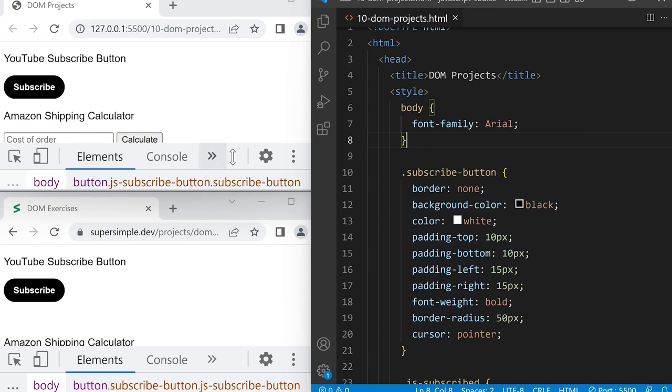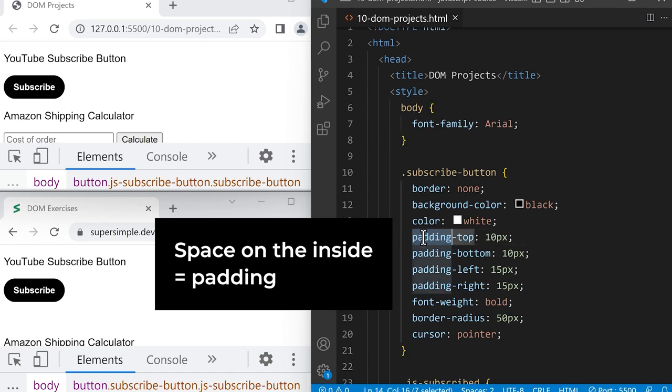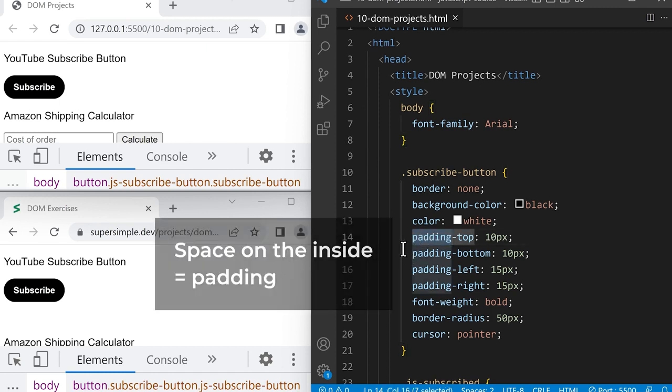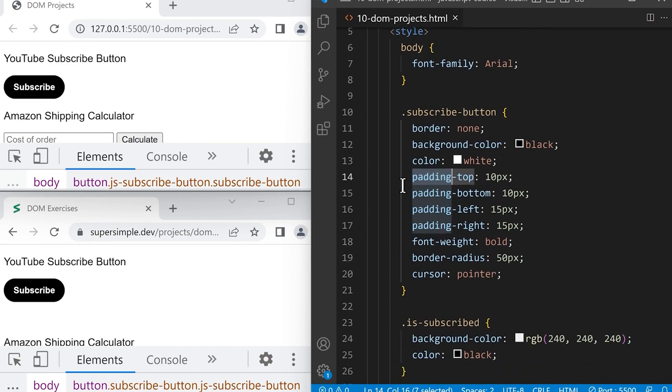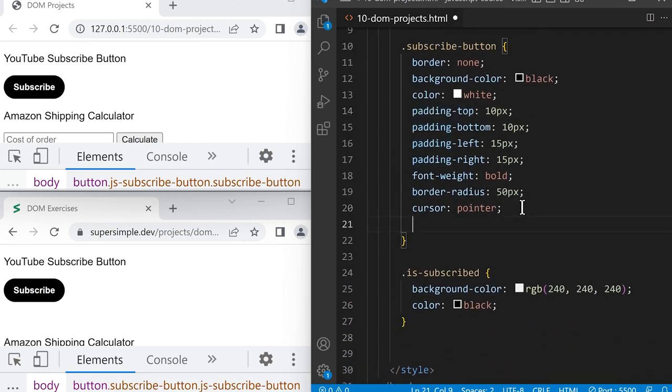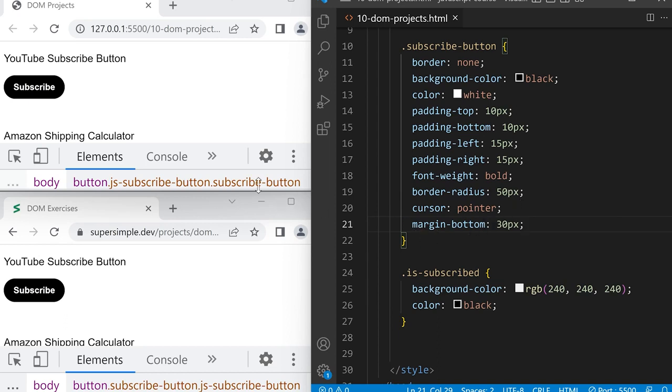So earlier, we learned that space on the inside of an element is called padding. Space on the outside of an element is called margin. So inside our subscribe button, at the bottom, let's add a property called margin-bottom: 30px, and save. So this will add space on the outside of the element at the bottom of 30 pixels.